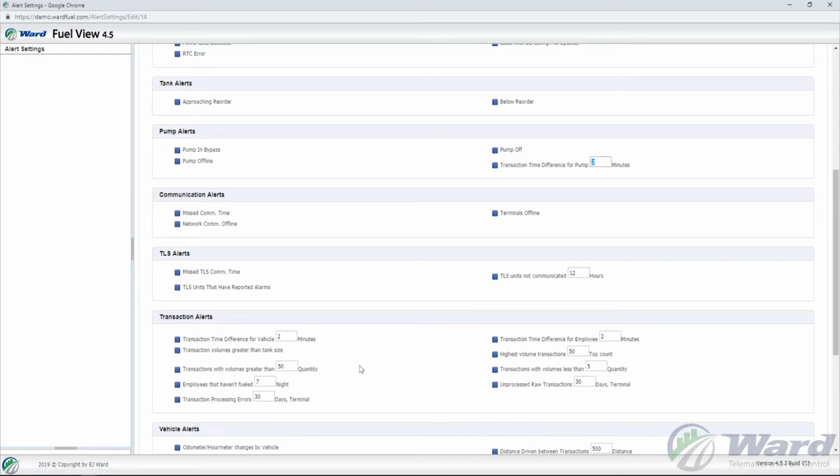So you have the time difference for the vehicles. You have if the volume is greater than the tank size, so that would be the tank of the vehicle. You have the transactions with volumes greater than a certain amount. So let's say that you know that nobody's going to fuel over 100 gallons. You could put 100 gallons there, and anytime it gets more than 100 gallons, it's going to give you an alert. You have employees that haven't fueled within a certain amount of days.